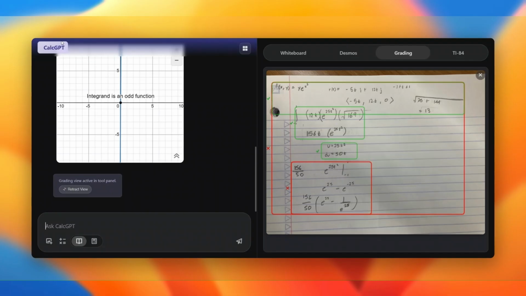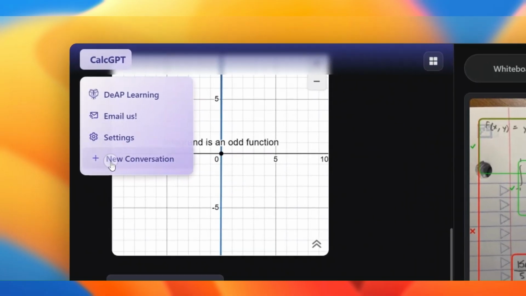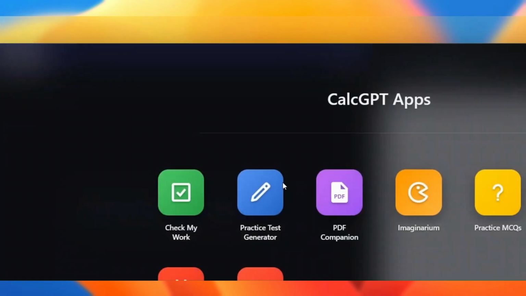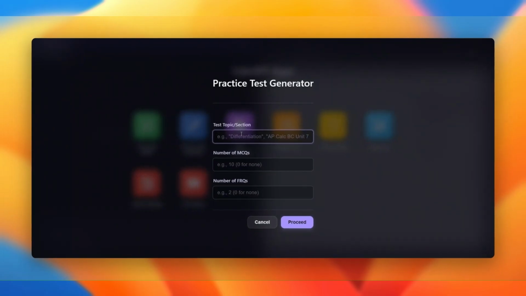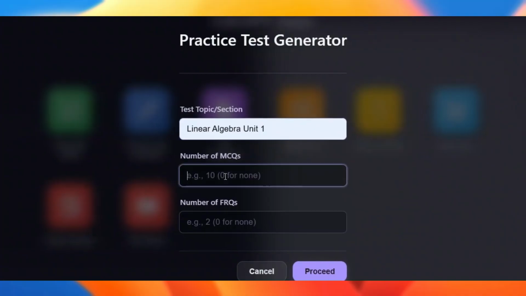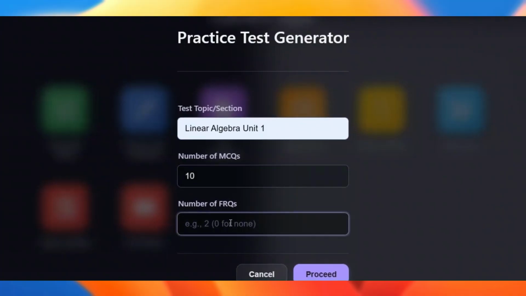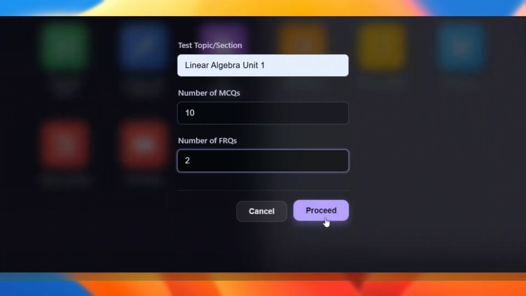Now I'm going to demonstrate the Create Practice Exam feature. We're just going to start a new conversation. Let's do one on Linear Algebra Unit 1. We'll do 10 multiple choice questions and 2 free response questions.